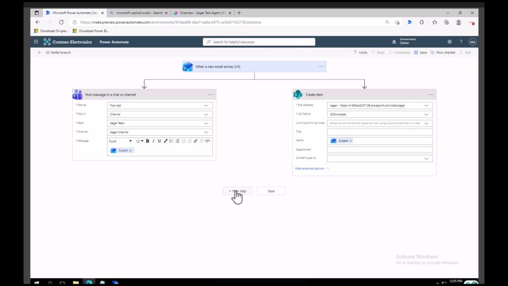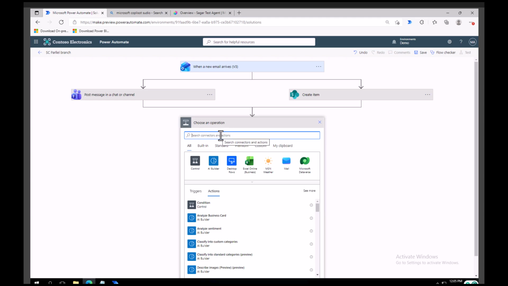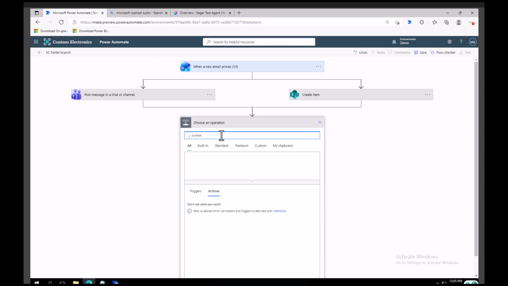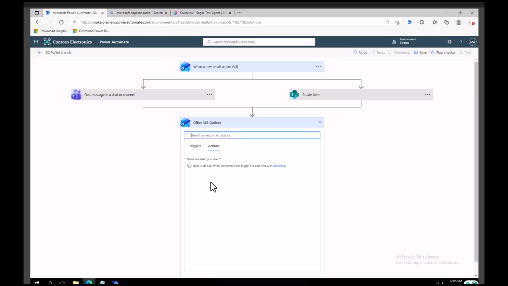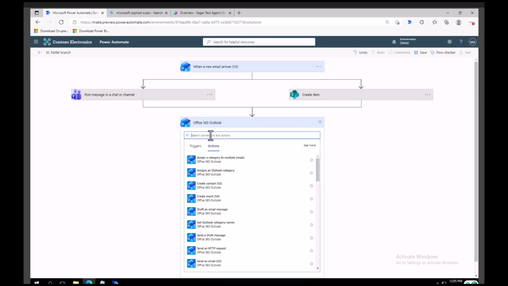Now when I click on new step, I want to reply to this particular email. So I can search for Outlook, and I will click here, and here you can search for reply.